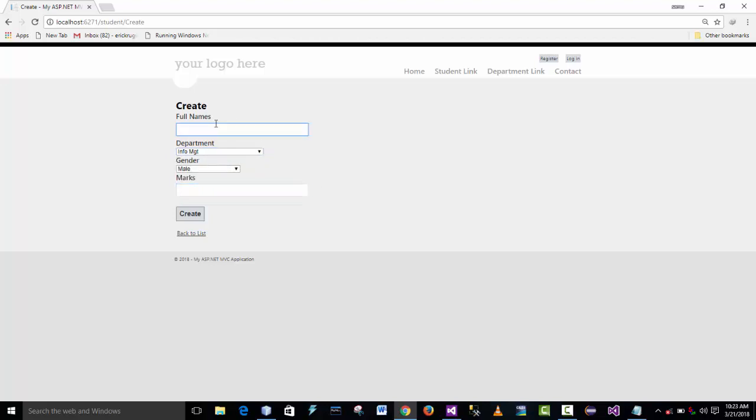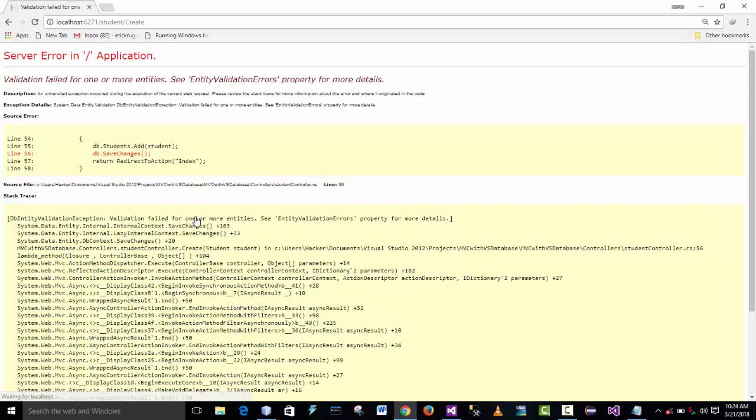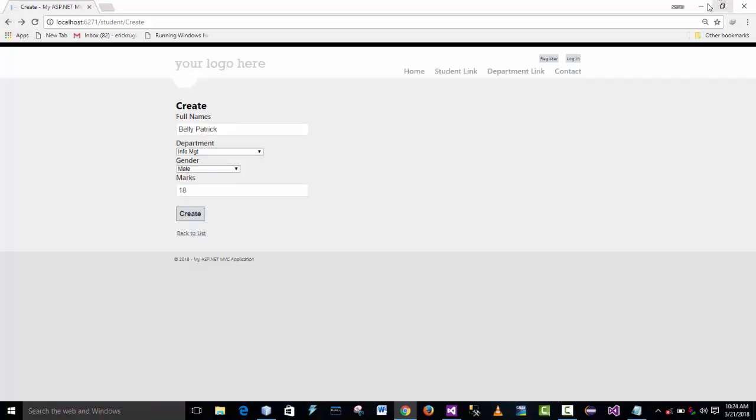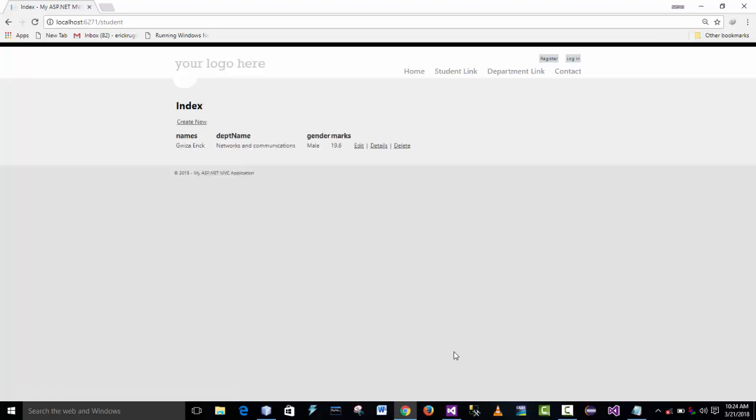So let me just add another one. Barry Patrick, 19. There is an error in the application. DB save changes as student.add. I wanted to add this student. Then let me view back to list.